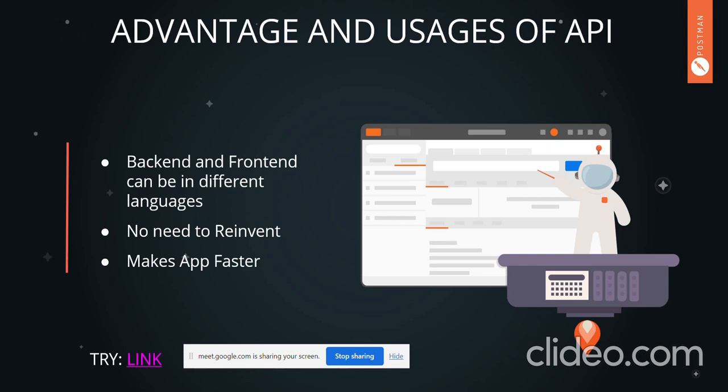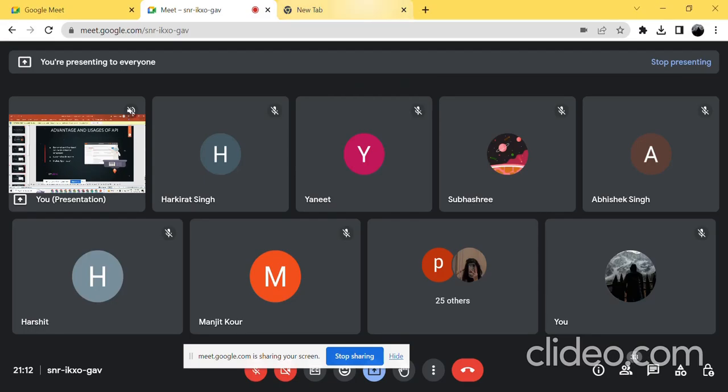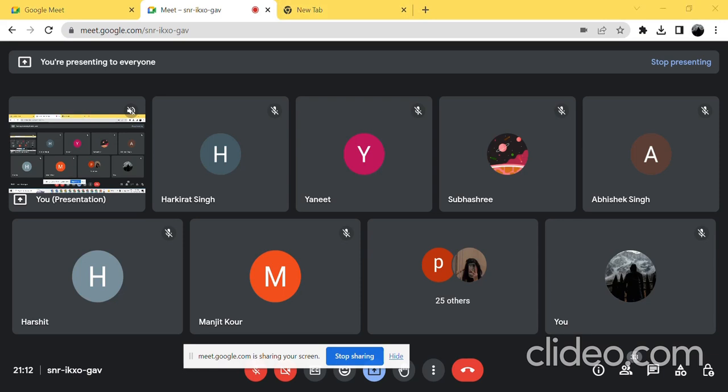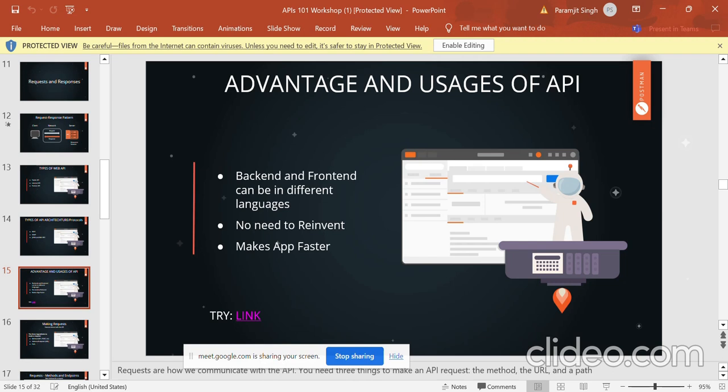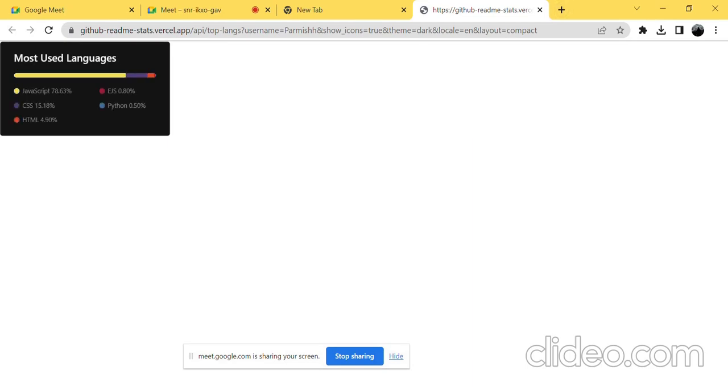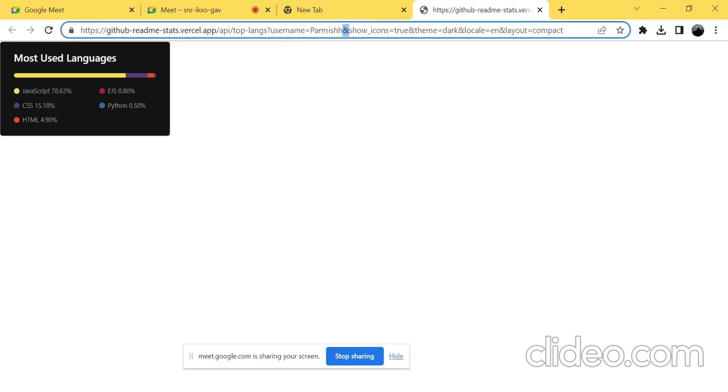So now we will see a demo. Let's try this link. You must have seen GitHub readmes, and you must have seen the stats in the GitHub readme. Those stats are generated using APIs. So let's see an example. Okay, now you can see these GitHub stats. It shows the GitHub stats of my account. This username is called a query. We will learn about it later in this presentation.